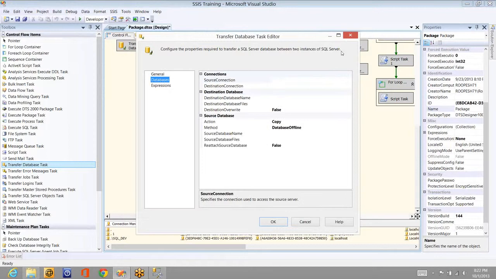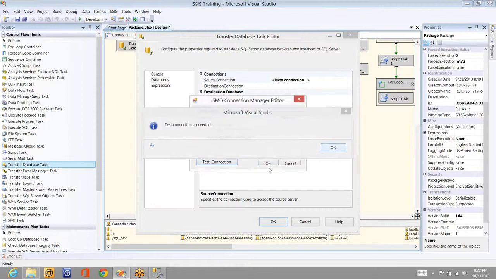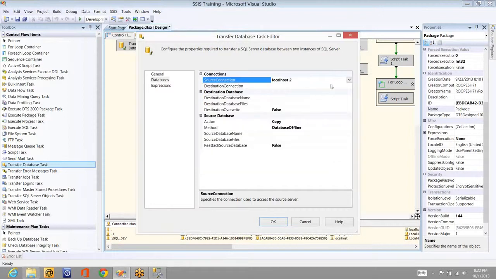So first I'm ignoring. Second thing, the source connection. I have to set the source connection. Let me go for new connection. Localhost is the connection. I'll go for Windows authentication. Let me test it. It is successful. That means the connection is correct.